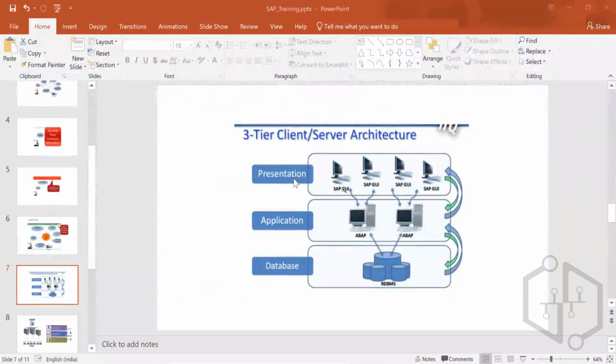So suppose you go to the Netflix app. When you click on the Netflix app, it's like the SAP GUI. That's the presentation layer. It doesn't store any data. It's just for logging into your application side or database level side.